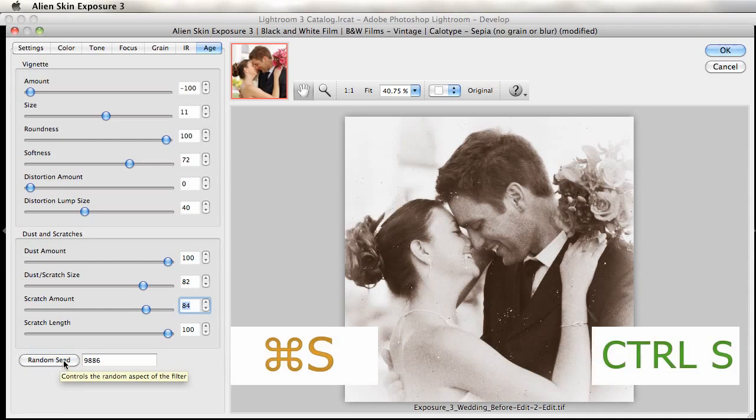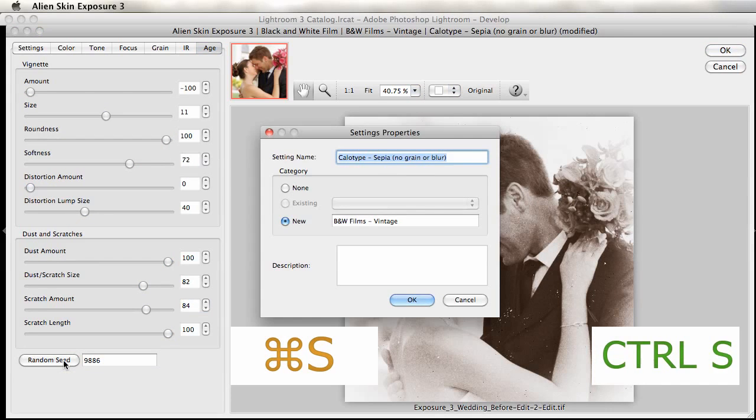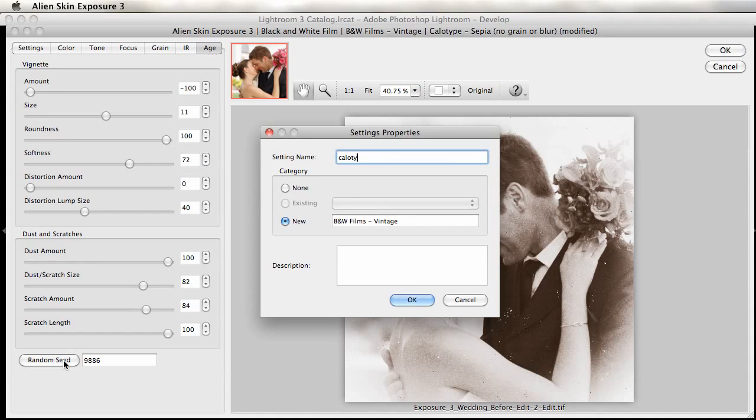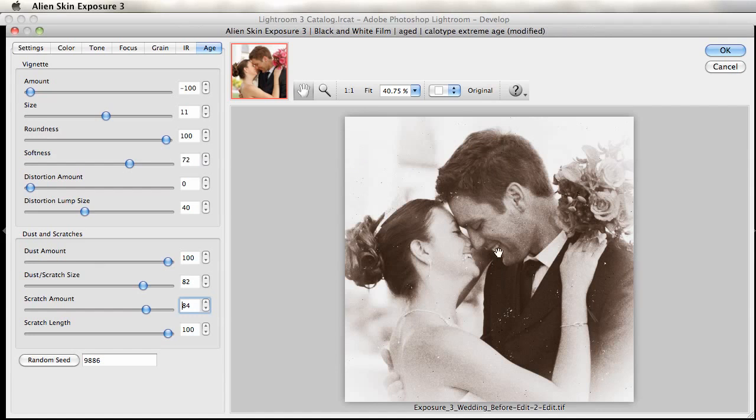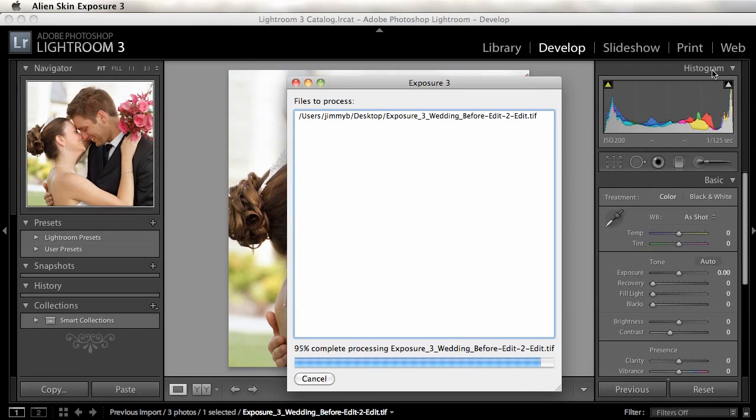Now I'm complete, so I'm going to press Ctrl S or Command S and save my setting. And I'll name it Calotype Extreme Age. And I want to put it in a folder, Aged. And I want to give it a comment like oversized grain, white vignette. Now you'll be thankful later when you build this step into your workflow, trust me. Let's click OK and we'll apply our setting, and we're all done.